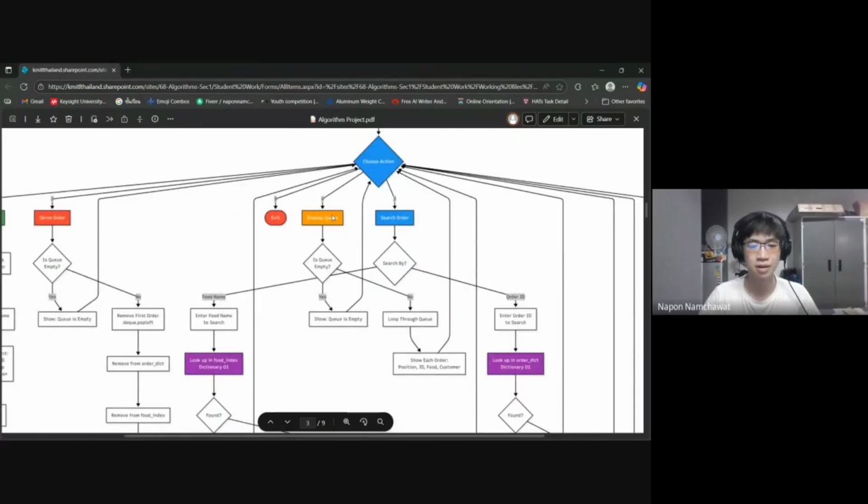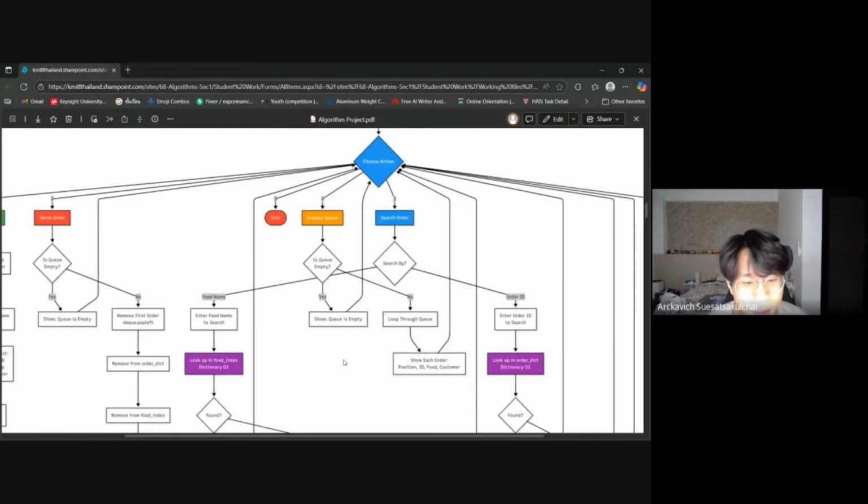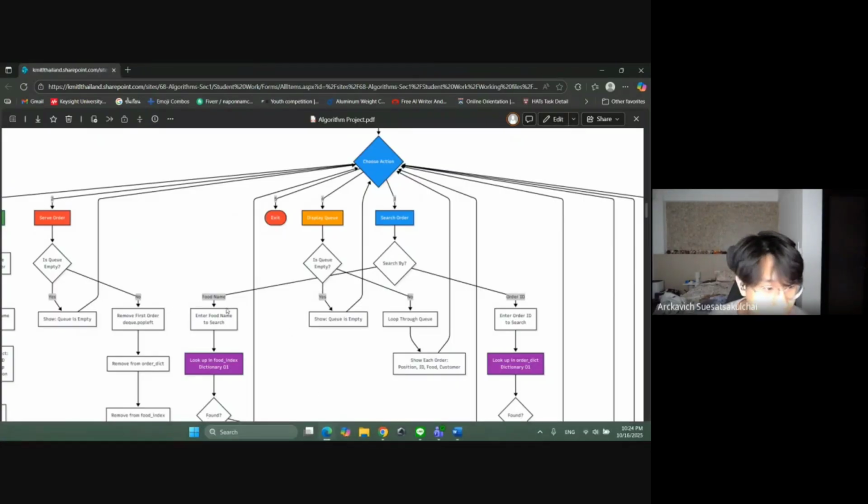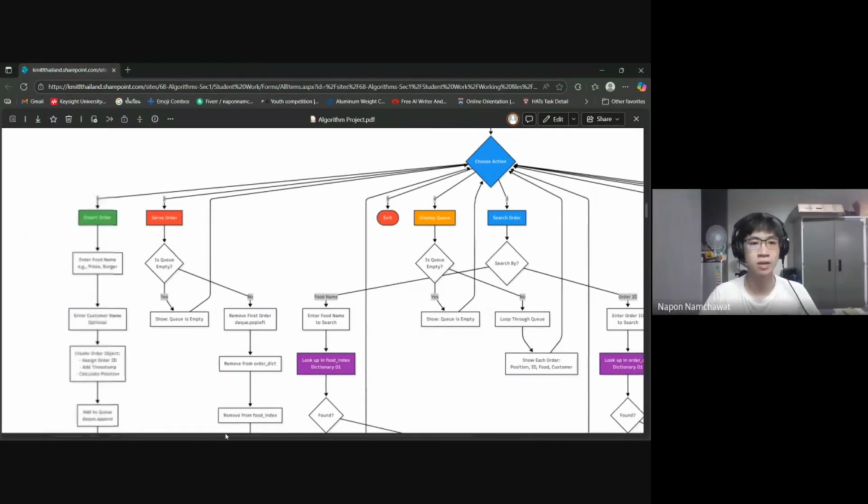Display queue. For the display queue, it goes to the decision: is the queue empty? If the queue is empty, it will show that the queue is empty. But if not, it goes to loop through the queue and show each order's position, ID, food, and customer. Serve order.